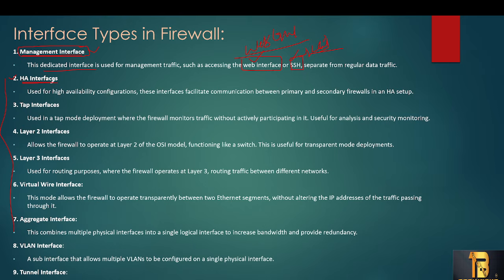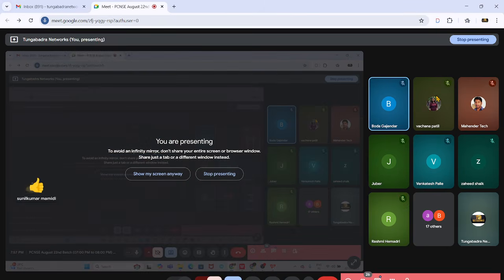The second one is the HA interface. HA means high availability. So what is high availability in Palo Alto? I think you have heard about VRRP, and also HSRP and GLBP, right? You are well aware of VRRP, I think. Yes, sir.